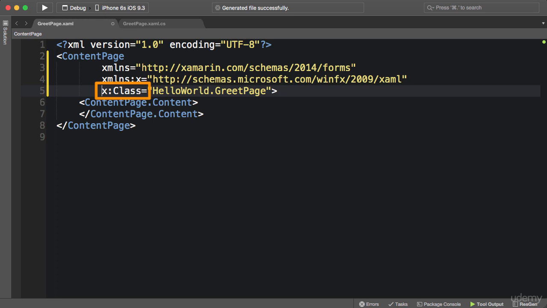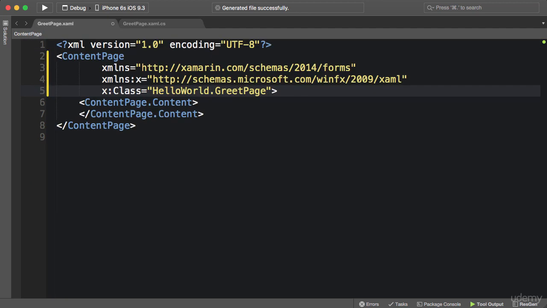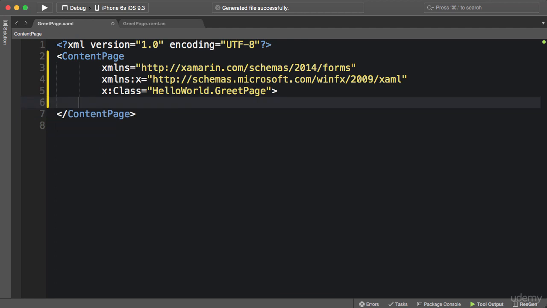Look at this attribute, the class attribute. It's prefixed with an X, and we call it X class. So this attribute belongs to the Microsoft namespace. Now look at the value assigned to this attribute. It's hello-world.greetPage, which is the fully qualified name of our code behind class. So if we switch to the other tab, look, the name of our class is greetPage, and it's placed in hello world namespace. So using X class attribute, we establish a link between the XAML file and the code behind file. Now remove the content of this content page element.